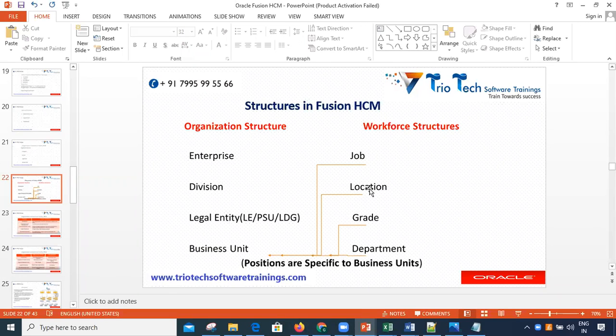This part basically covers the core HR module. Whatever the structures that you are seeing on the screen, the organization structure and the workforce structures, these are part of the core HR module. So in the Fusion application, we have two types of structures. One is organization and the second one is workforce. This organization we can call the enterprise structure as well. What we will have in this enterprise structure or organization structure in Fusion HCM is enterprise, divisions, legal entities, and business units.